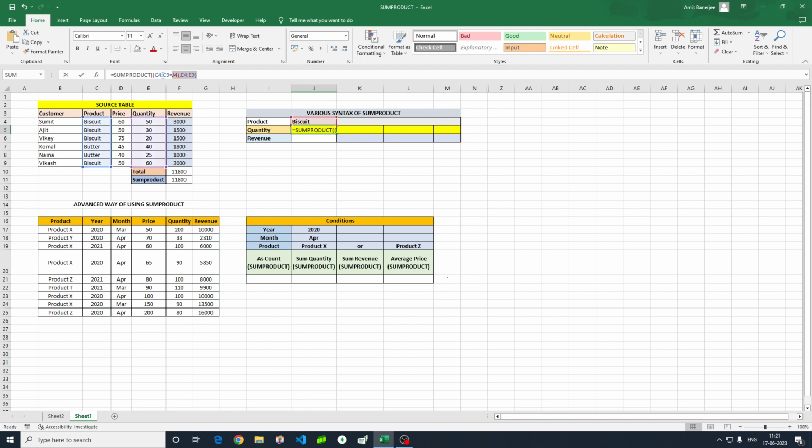Now if I copy this formula and simply paste here, and if I replace this comma by asterisk, it will act magically. Look here, it is giving 160. Let's check from the source table.